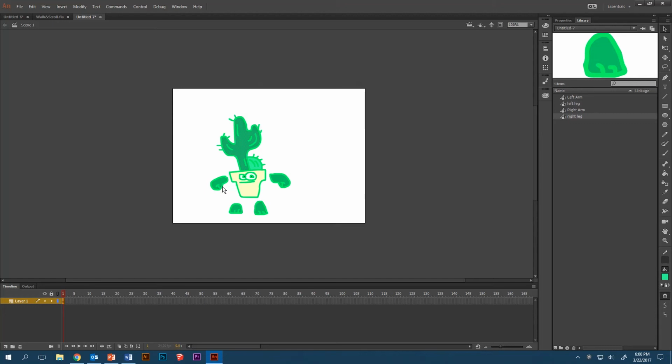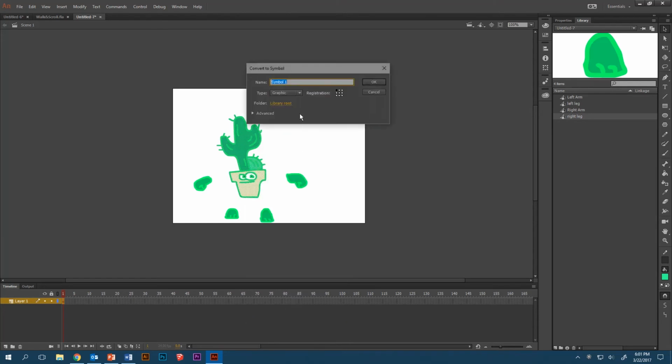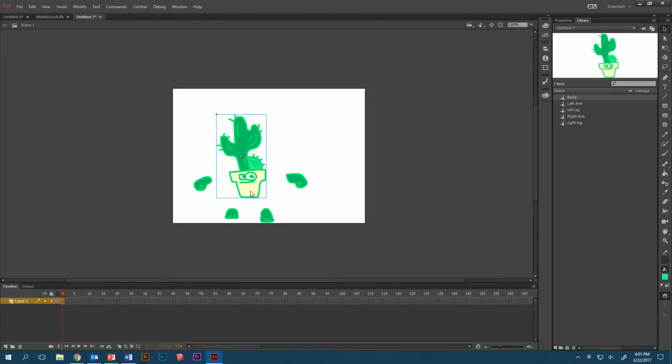All right, now that these are symbols, the body is kind of in a hard place to reach, so I'm going to move these things away. Oop, all right, and I accidentally picked up the arm, so I'm going to deselect the arm. I'm going to call this one the body. All right, so I've got my cactus body. I've got all my things.